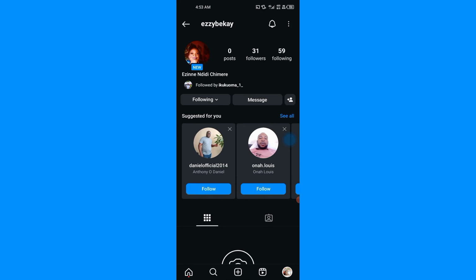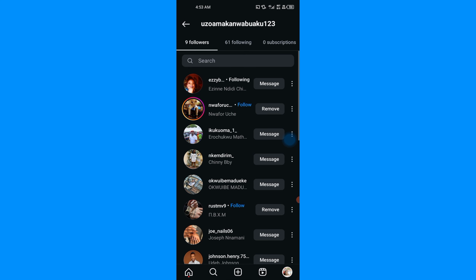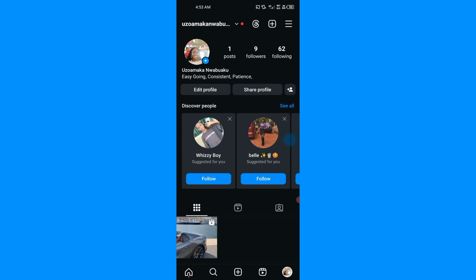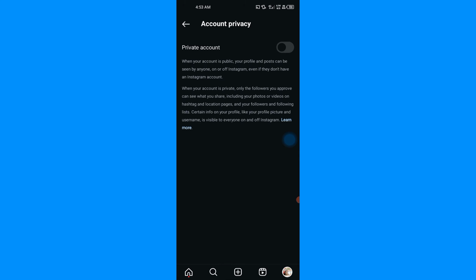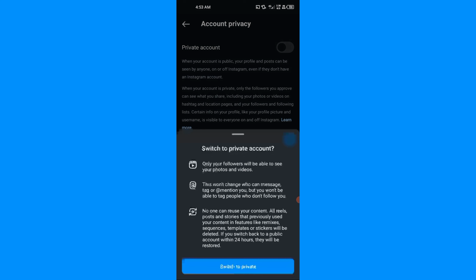So the next thing I can do to hide my followers on Instagram is to tap on my profile this way, tap on these three dots at the right corner, tap on account privacy. So when I turn this toggle of private account on, it says only followers will be able to see your photos and videos.